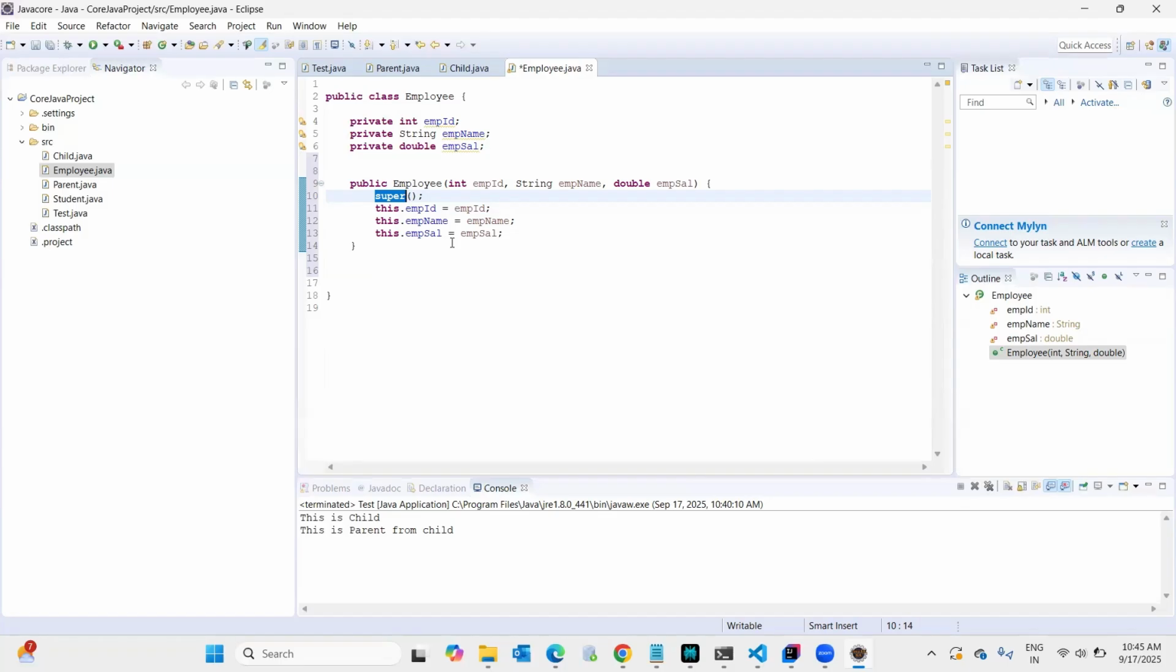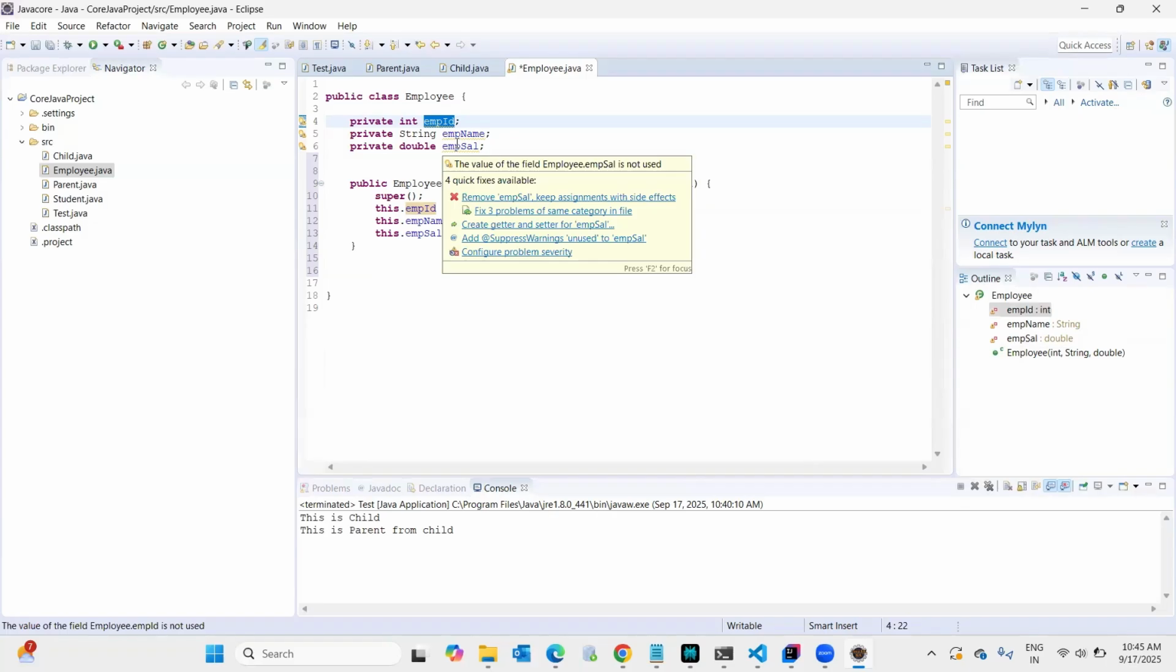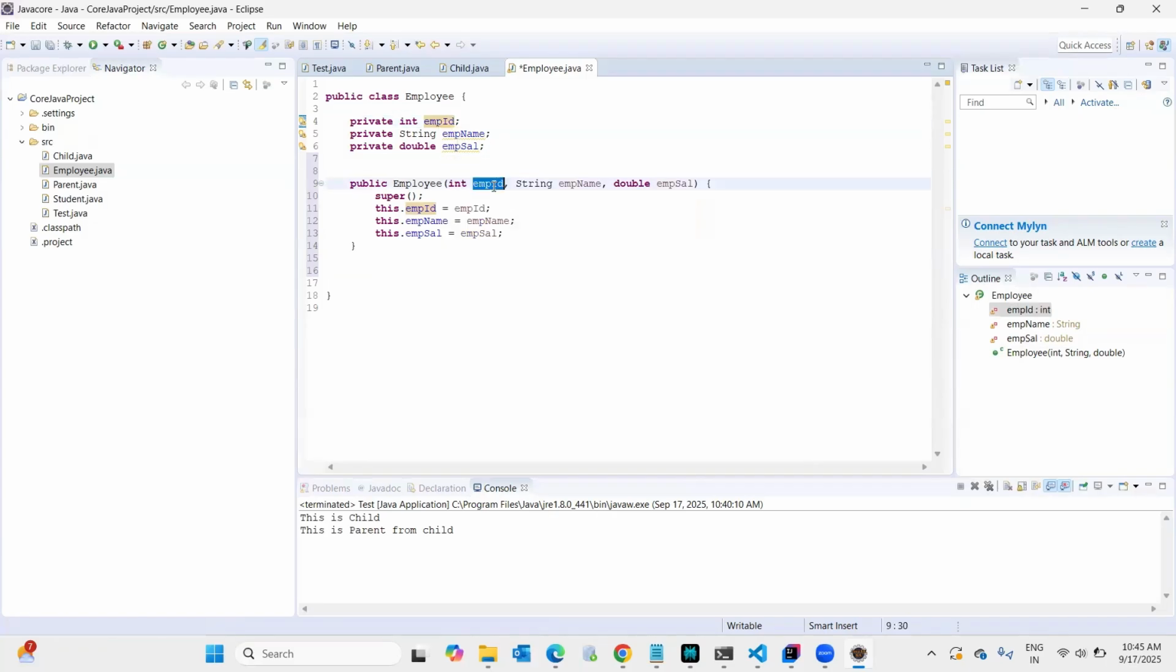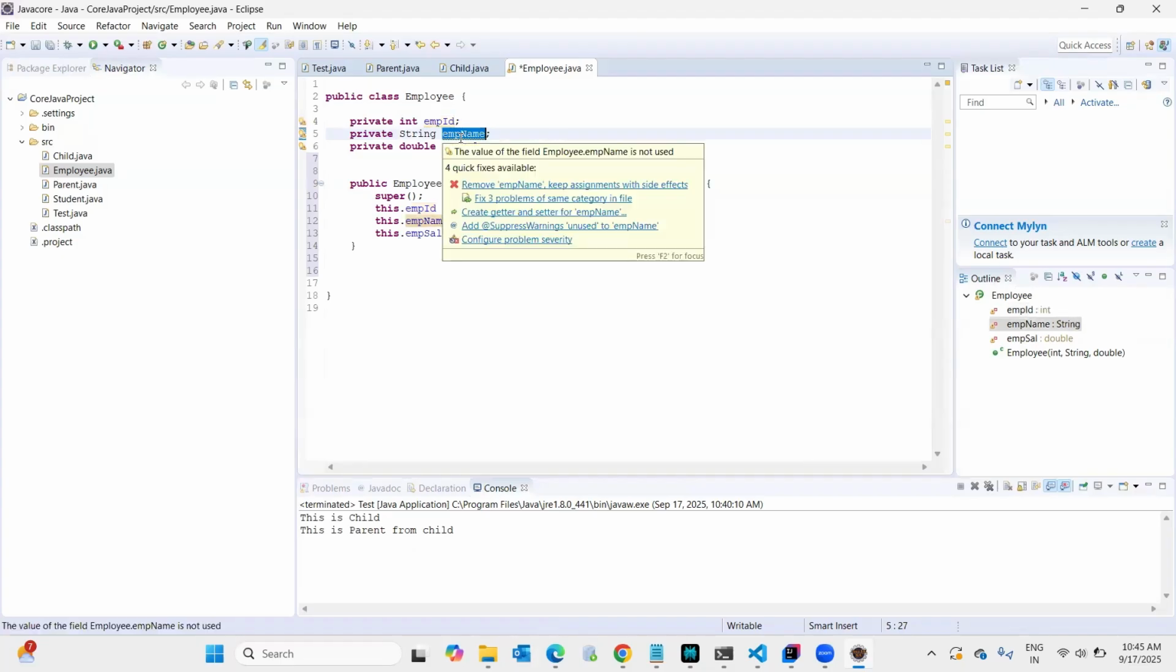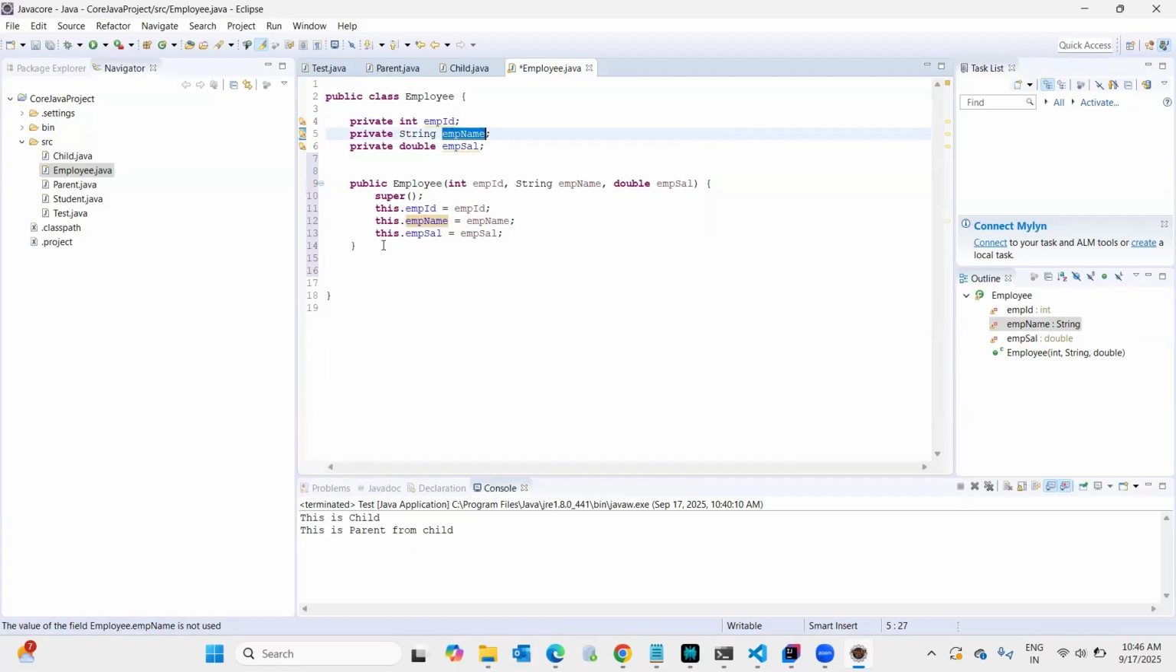So I told you, right? A constructor is used to initialize values. Whatever values are passed to the constructor are initialized here. Suppose you are passing 101. It comes here and is initialized to employee ID, and the employee name comes here and is initialized to employee name. Like that, the variables are initialized. So this is a parameterized constructor.